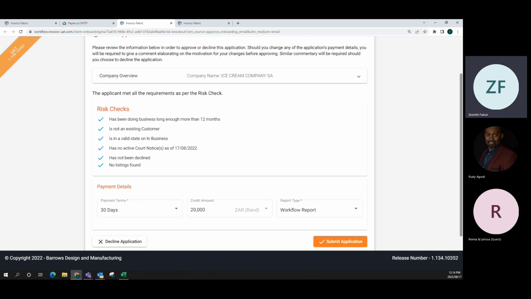Okay, Zina, so from the get-go, you would be able to see if this company is in a valid business state. So, for example, if they were in deregistration, liquidation, business rescue, or any other adverse business status, upfront, you'd be able to see that you are going to be onboarding a customer that is actually trading. So that's why these risk checks have been built, in order for credit to make sure that sales wants to onboard a customer that is legit.